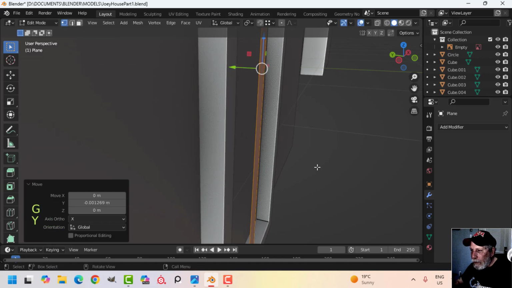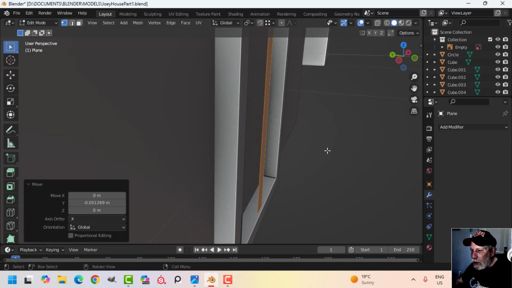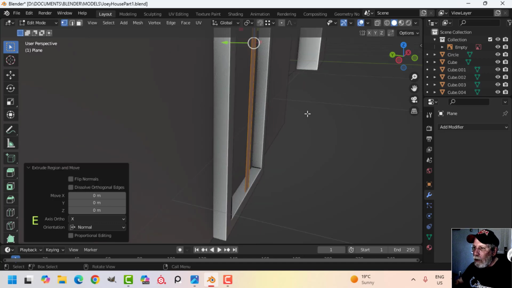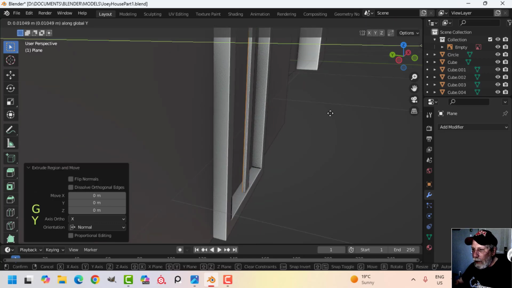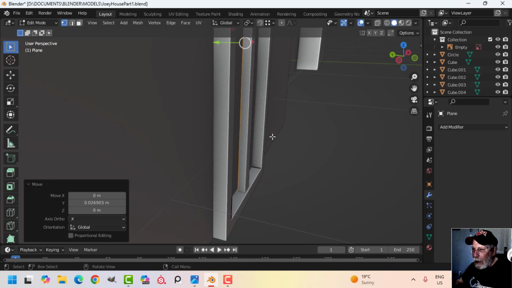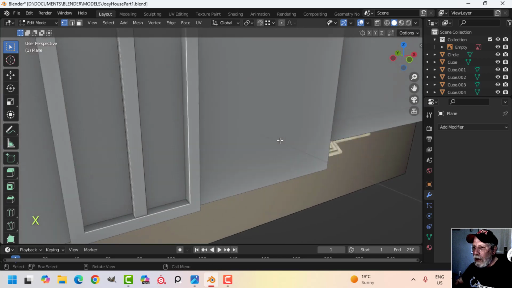G Y, if there's a bit of distance. E to extrude, and then we're going to pull back in the Y. G Y and pull. Something like this. Let's get rid of that back face. X faces, we don't need that.